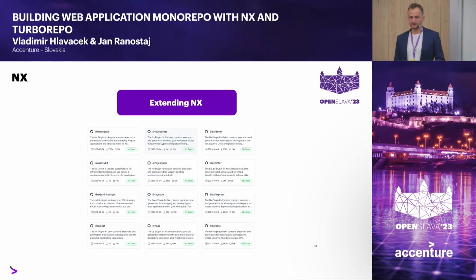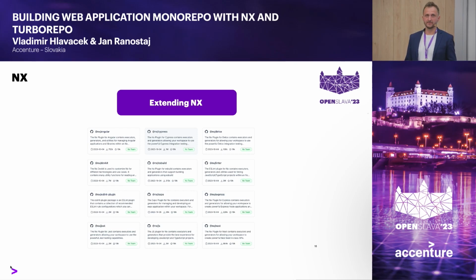The last thing, extending NX. If you find something that is not within the NX plugin registry, you can also create your own plugin and run the commands and generate the code and everything.